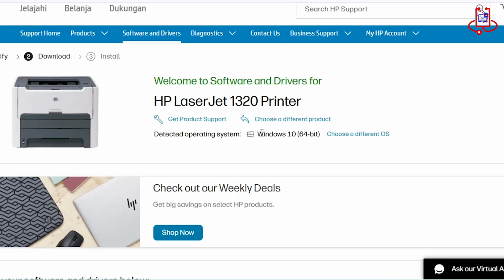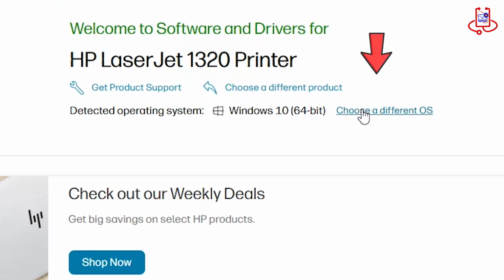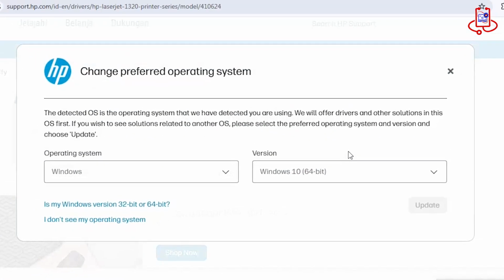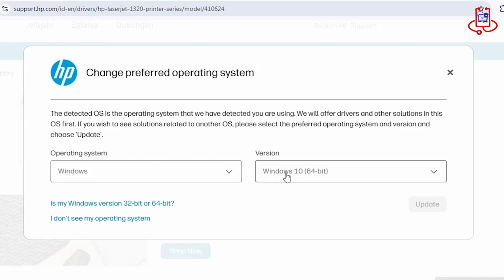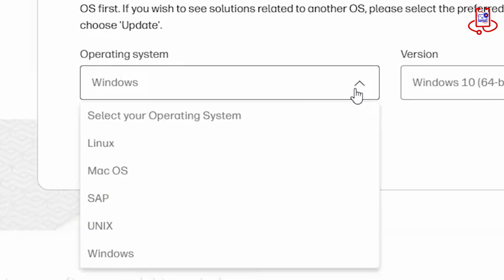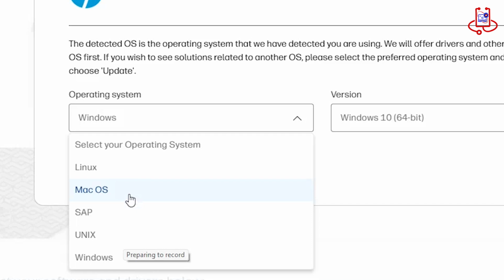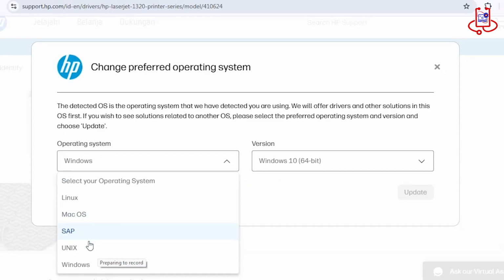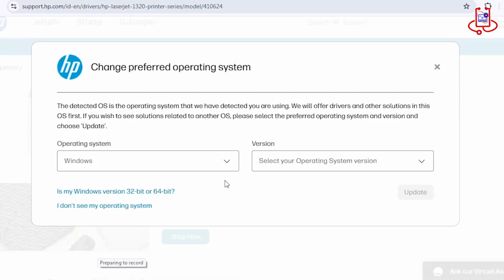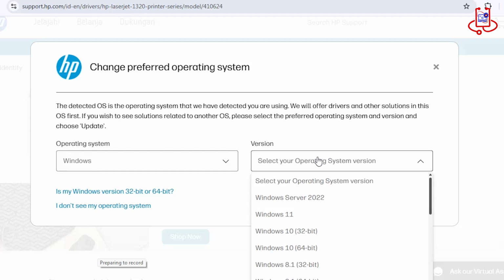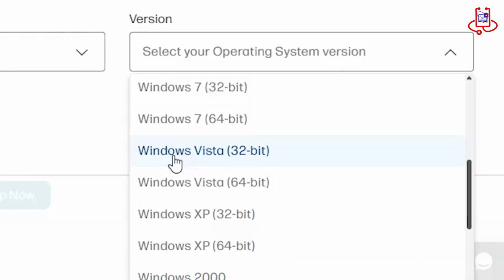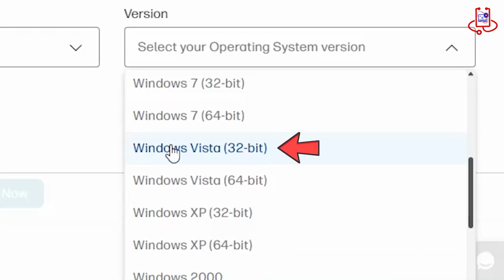In this section, select your operating system. You will see different operating systems, such as Linux, Mac, Unix, and Windows. Select Windows if your operating system is Windows. From the version section, select Windows Vista. If your Windows is 32-bit, select 32-bit. If your Windows is 64-bit, select 64-bit.